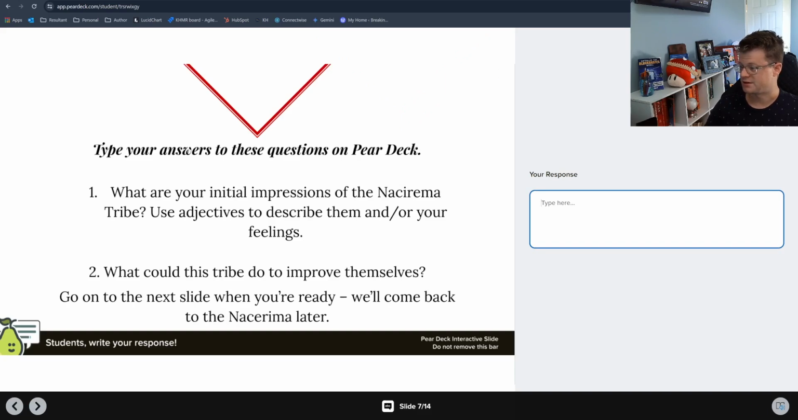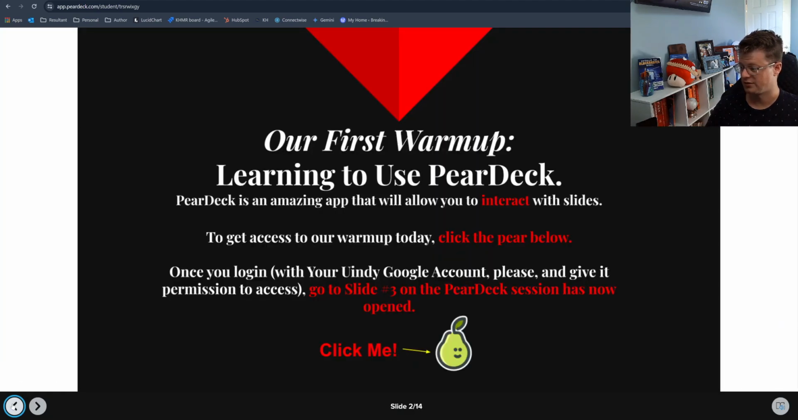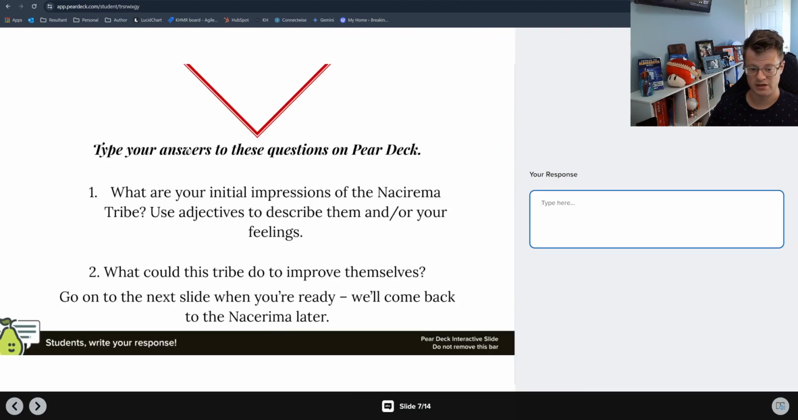All right, so what you're going to do with that reading, once you're done with it, is over here on the right-hand side, you will now see that in Pear Deck, again, you have to be in Pear Deck in order for this to pop up. Okay, so if you miss that, you need to go all the way back to slide number 2 to click this pair to log in. It is right here on slide number 7.